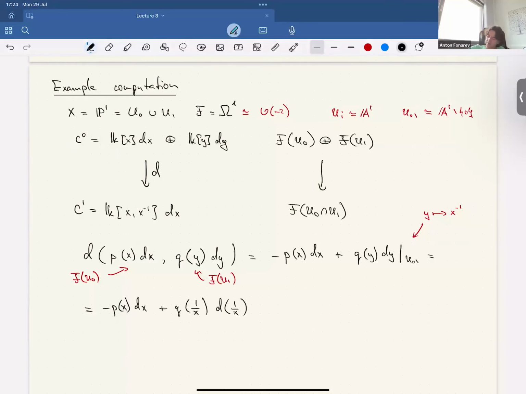All right. For those of you who did their calculus recently, it will be easier than for me. Well, for me, it's also reasonably easy. So it becomes minus p of x minus 1 over x squared, q of 1 over x dx.